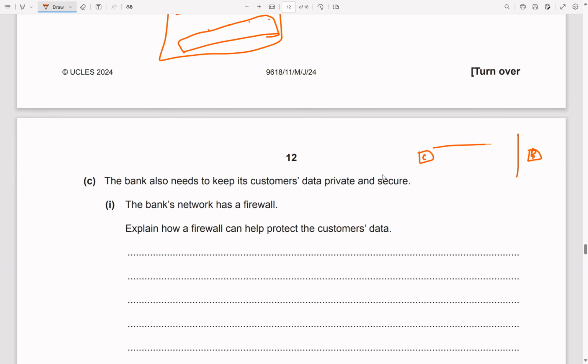So any traffic coming in, first it's going to hit the firewall. The firewall is going to check whether that traffic is legitimate. If it thinks it's okay, then it's going to let it through to the bank server. If it doesn't think it's okay, it's just going to block that traffic, and the traffic is not going to be let through.